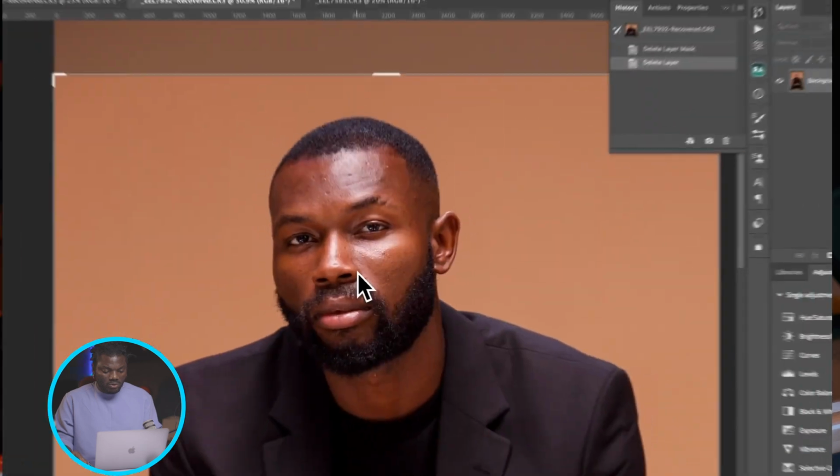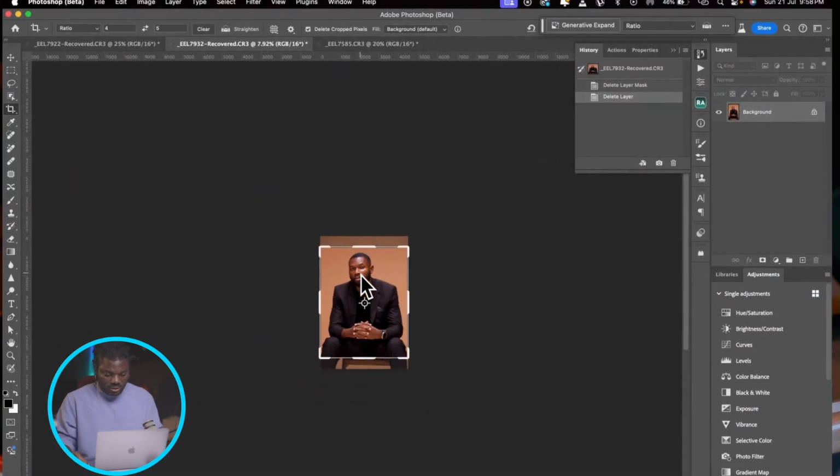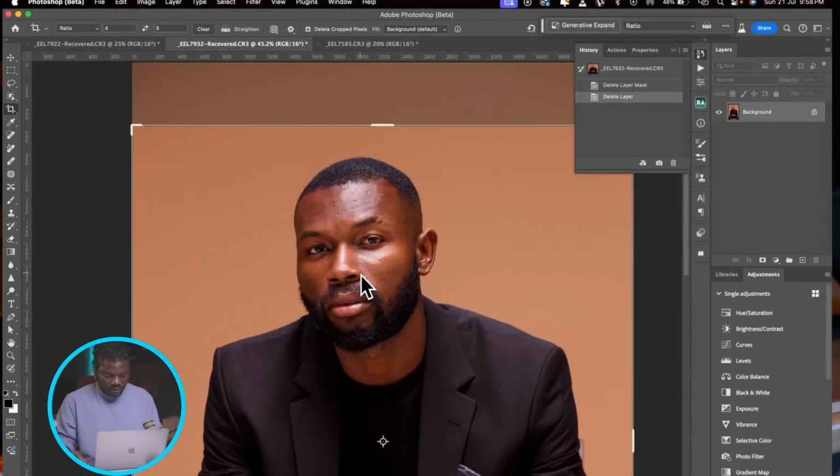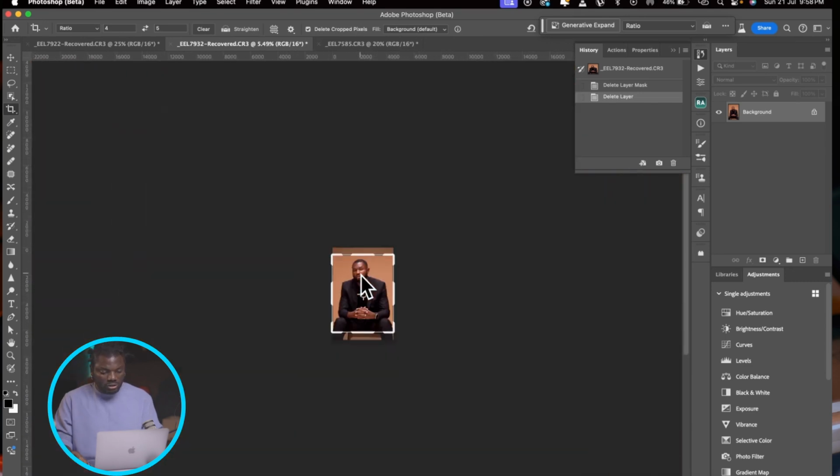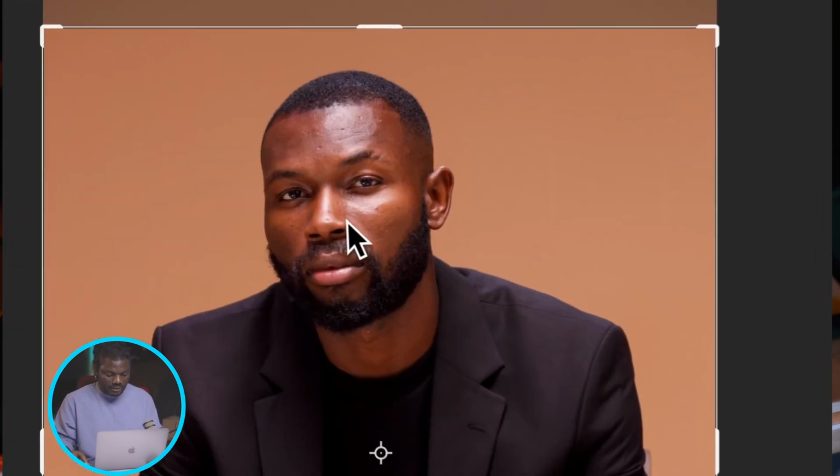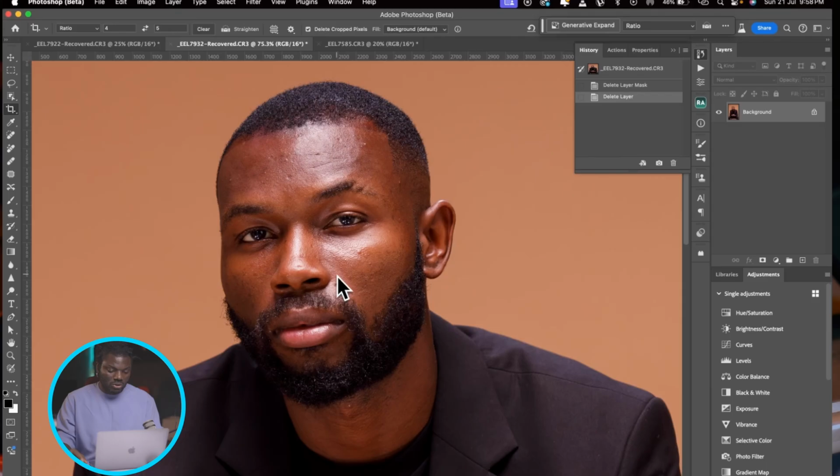So for the first move, we are going to go with this image you're seeing here. This is an image I shot yesterday, I think. I have not given the client the picture yet, but I like what I'm seeing. So because I like what I'm seeing, I decided to show you the example with these pictures.